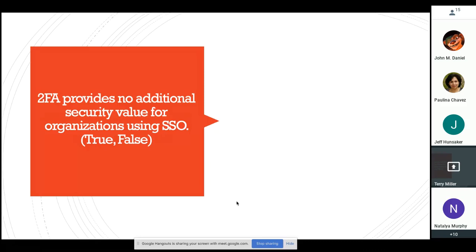Okay, moving on. Two-factor authentication provides no additional security value for organizations using single sign-on. True or false? Vinayak, we're going to have you answer this one. Let's see if he can get to his mic. Nope. Okay, Madhavi, how about you? This is false. It still provides additional security, right? On your phone, you still need to confirm the login, but then, am I guessing here?